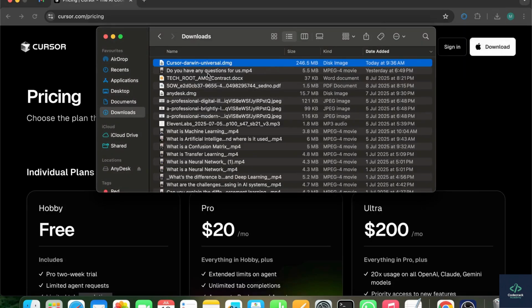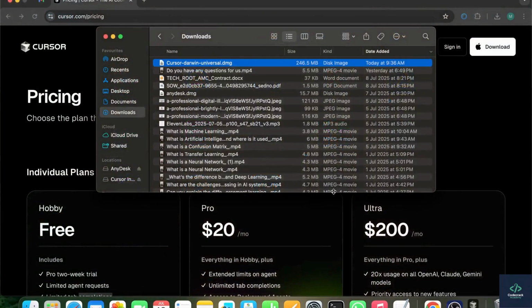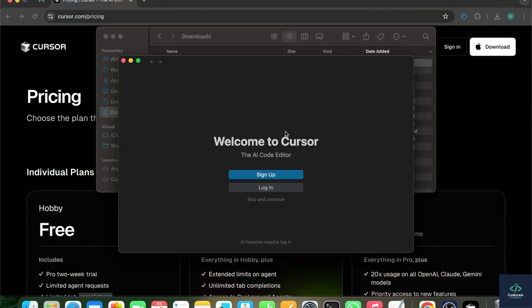When the DMG file finishes downloading, open it from the downloads folder. Click the Cursor icon to begin installation. When it opens, it may prompt you to sign up or log in. You can skip that for now or create a free account. It also asks to import your settings from VS Code. You can skip that and start fresh.